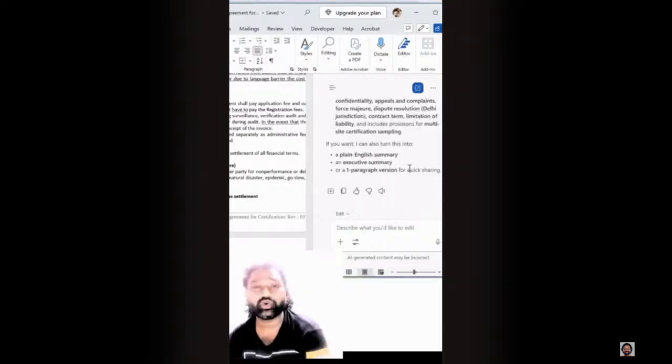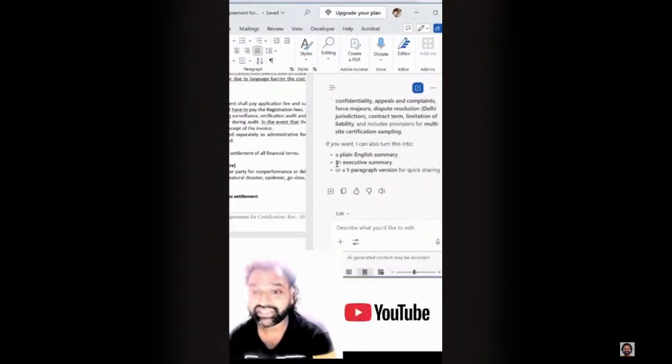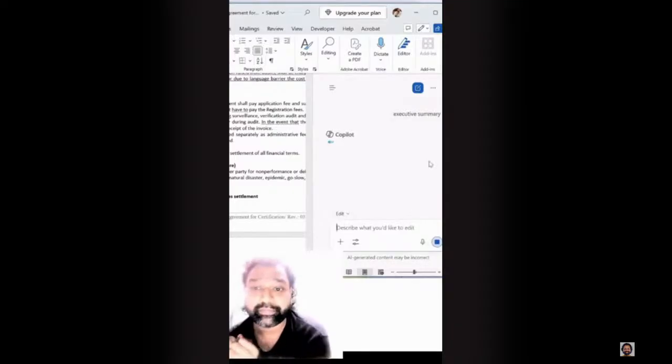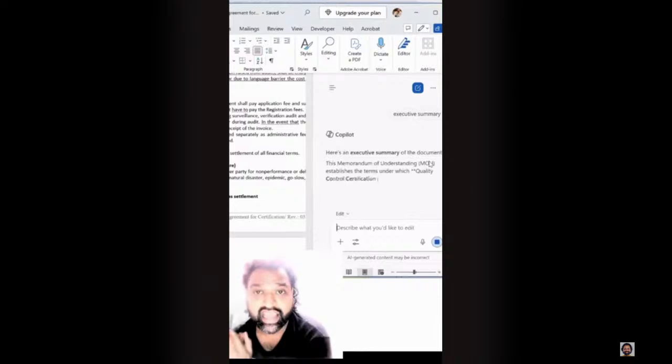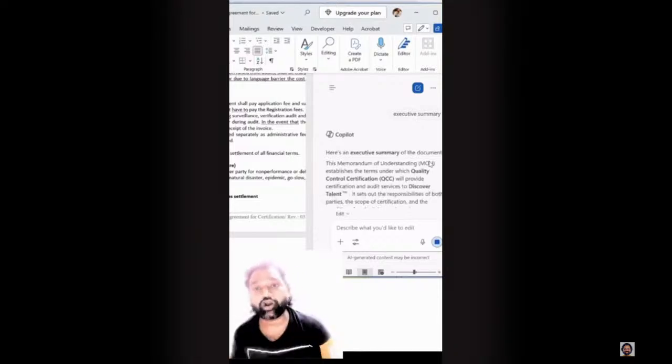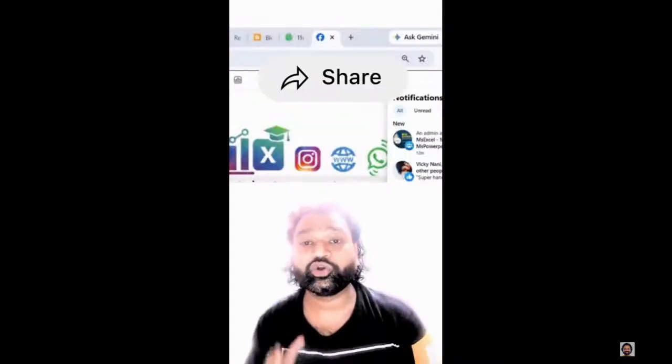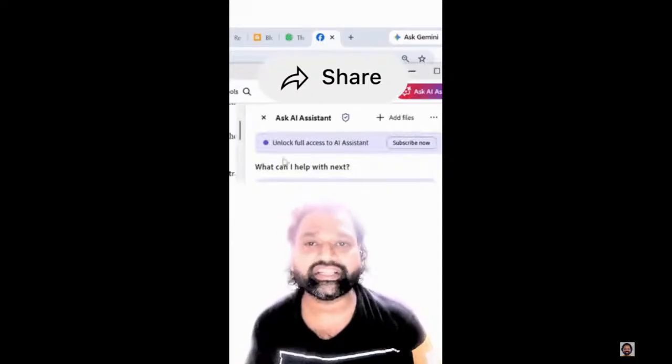If in case you want to create an executive summary for your leadership, simply select this, copy this, and hit the enter button, and now you will see the executive summary prepared for you. And that's how beautifully you can take advantage of AI inside the Word document, and in Adobe, you can use the Ask Agent over here. That's how beautifully we can take the help of AI to make our life easy. I hope you enjoyed this.